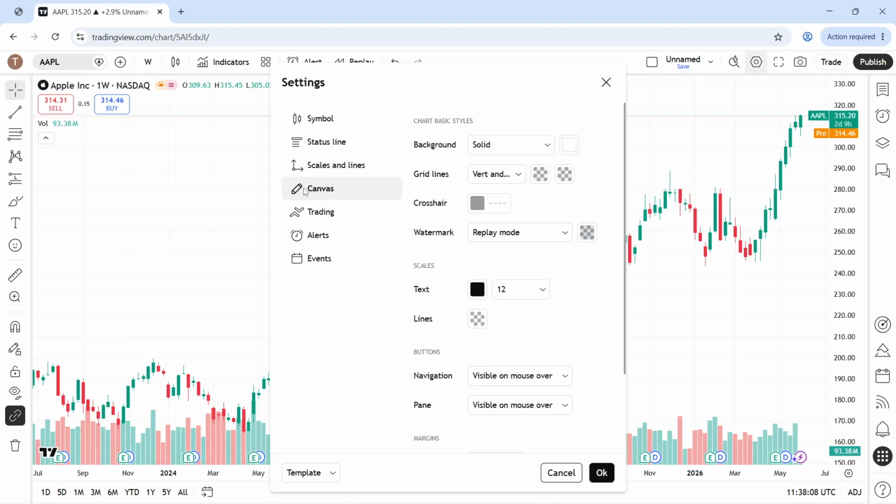Inside the Settings dialog, find the option labeled Canvas and click it. This is the section that controls the look of the chart background, including the grid lines we want to turn off. Next, we'll turn the grid lines off.